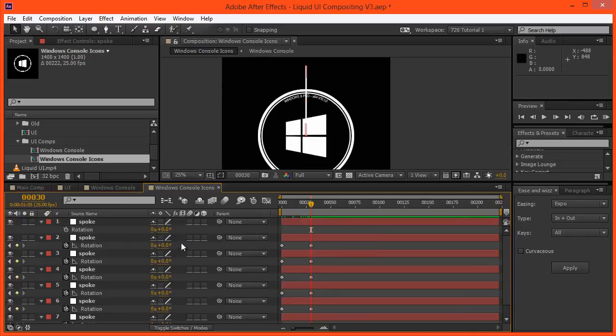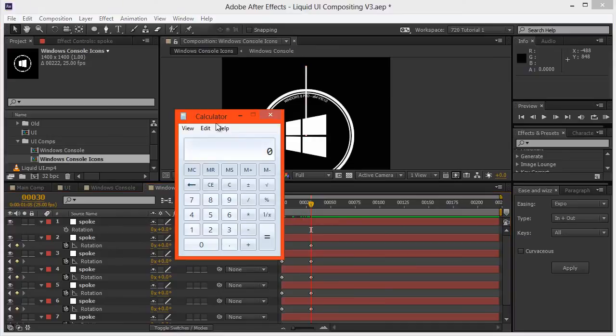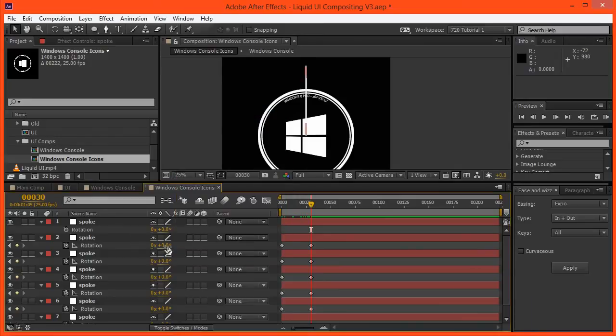What we do need to do is rotate the rest, and I'm just going to bring up a calculator. So we have 360 degrees in a circle, and we need 7 spokes to fit inside of it. So 51.42 is the rotation that we need. So 51.42, and I'm going to just select that and copy it, and paste it times 2, paste it times 3, and so on. There we have it.